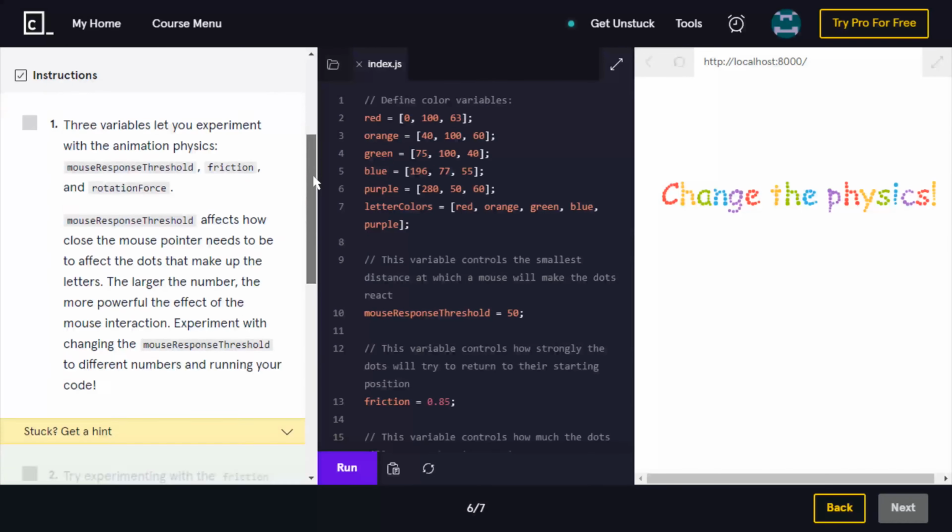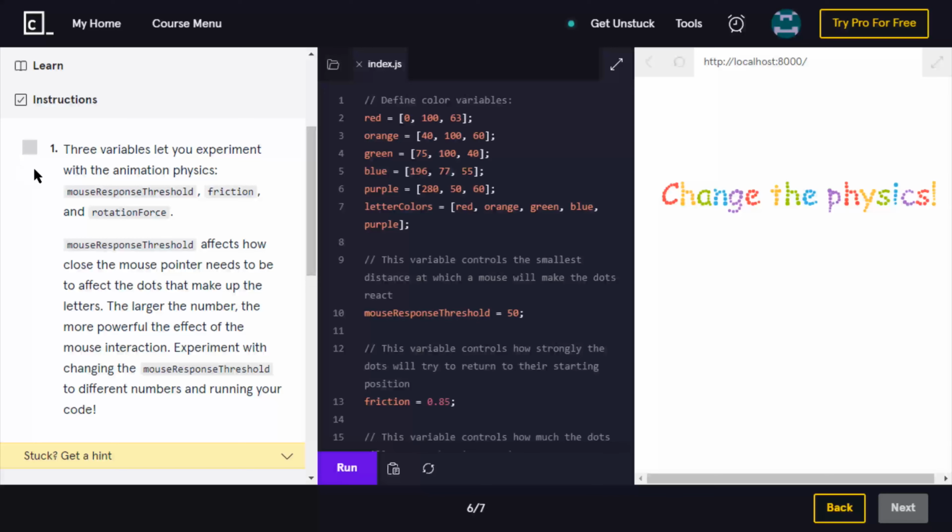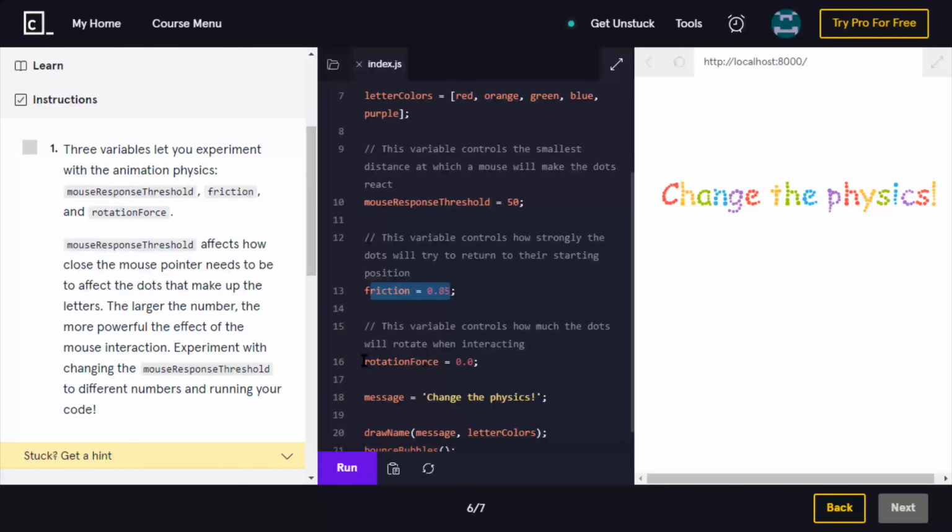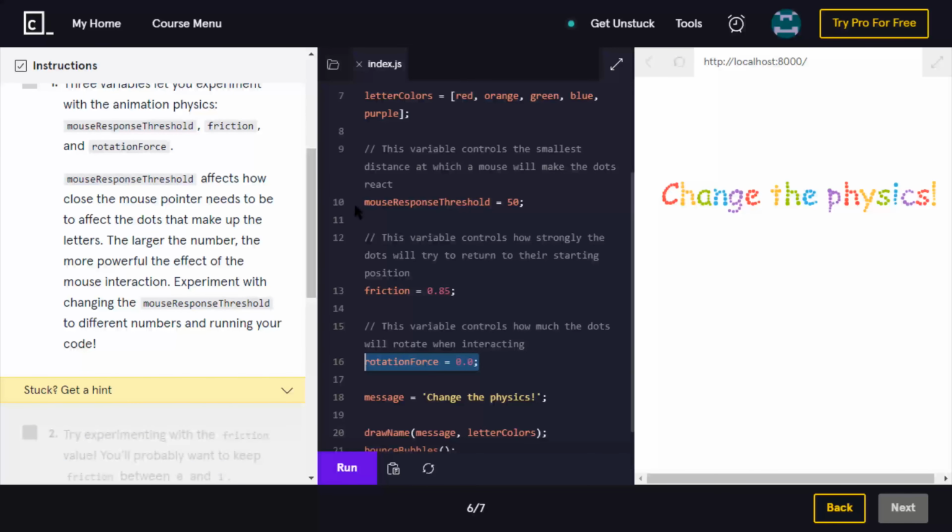Okay, enough of my nonsense. Our goal here is 3 variables let you experiment with the animation physics. Mouse response threshold, so that's this one, line 10. Friction is line 13. And rotation force, which is line 16. Mouse response threshold affects how close the mouse pointer needs to be to affect the dots that make up the letters. The larger the number, the more powerful the effect of the mouse interaction. Experiment with changing this value to different numbers and running your code.